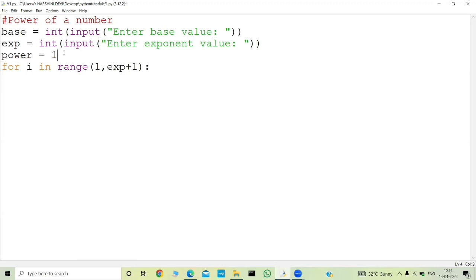In order to maintain the correct value till the end, we need to initialize the variable to 1. Suppose if it is an addition, we need to initialize it with 0. If it is a multiplication, we need to initialize it with 1. Now we will do power *= base, right? This is similar to power = power * base. Both are the same.